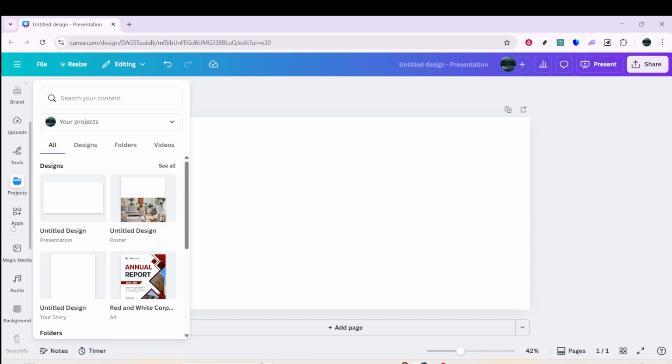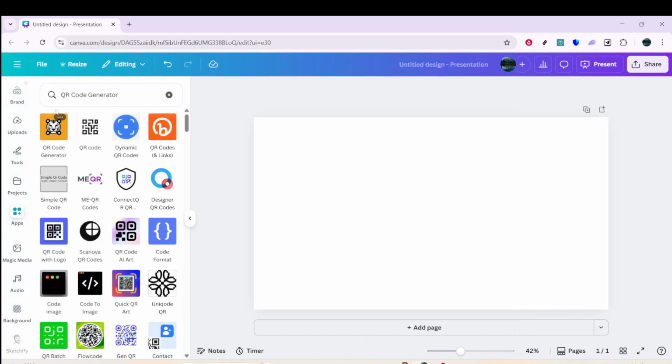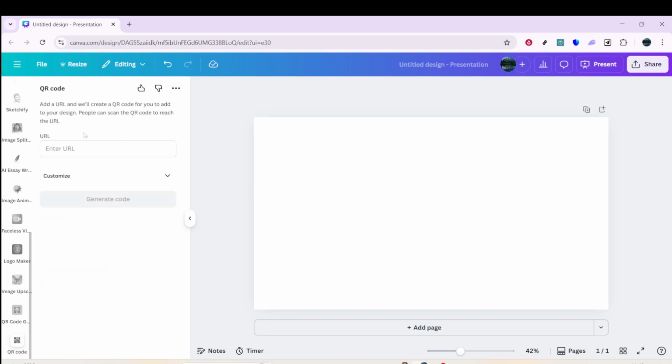This is where Canva keeps all its add-ons and integrations. Click Apps, then use the search bar at the top to type QR code. When the QR code app appears, click it to open the tool inside your workspace. You'll see a URL field. Paste the link you want your QR code to open when someone scans it.